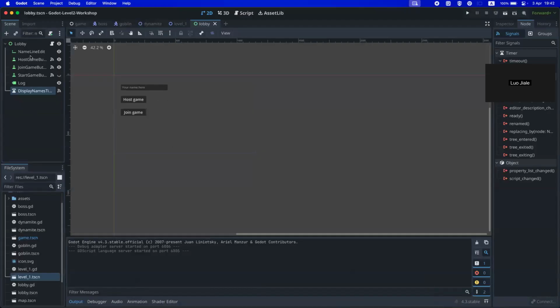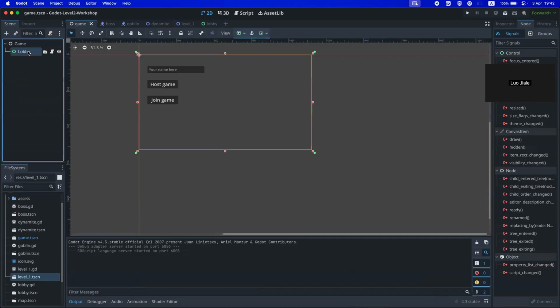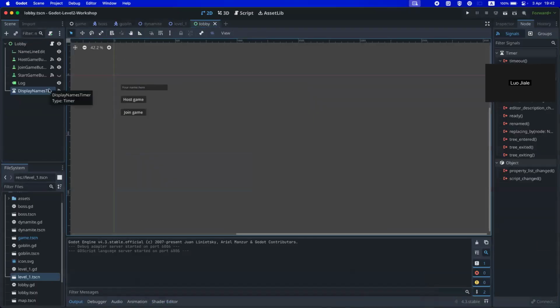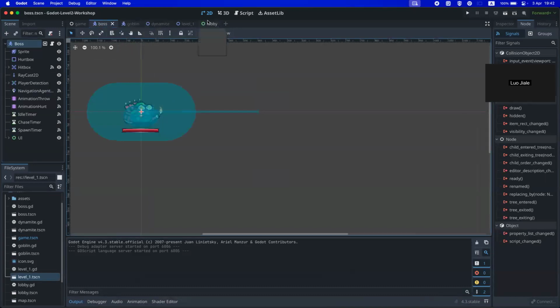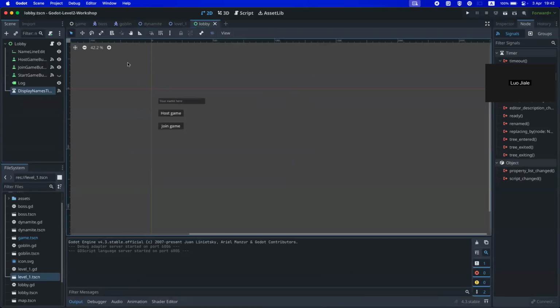Okay, so for this game project, it's the same one that we have been using, only that I added this lobby scene. This lobby will be where the players host the game and join the game. And after the game starts, we will enter the same boss fighting game, right?